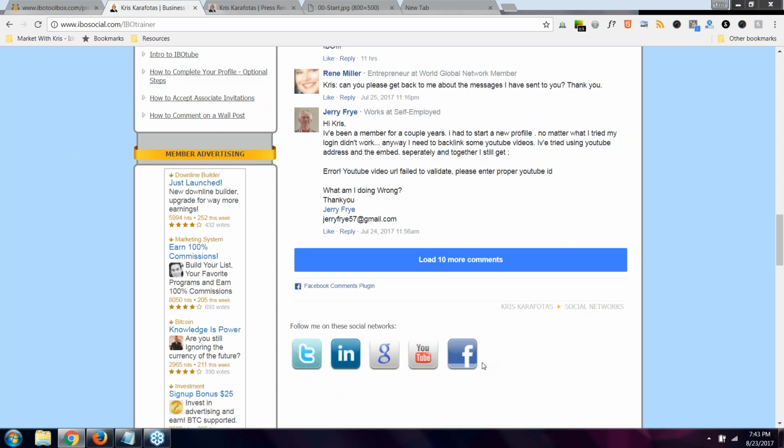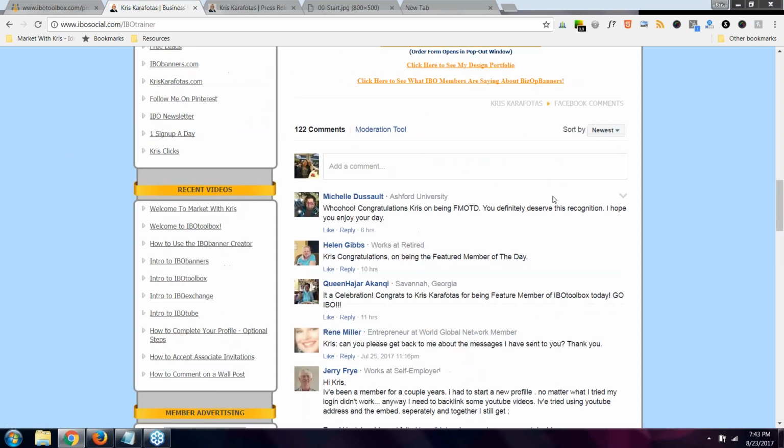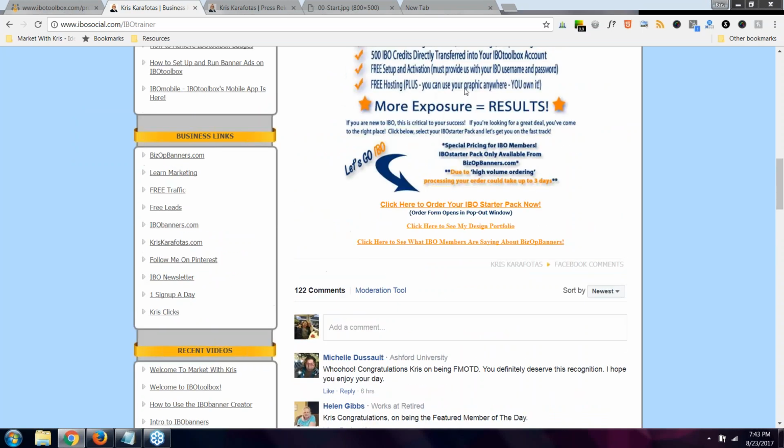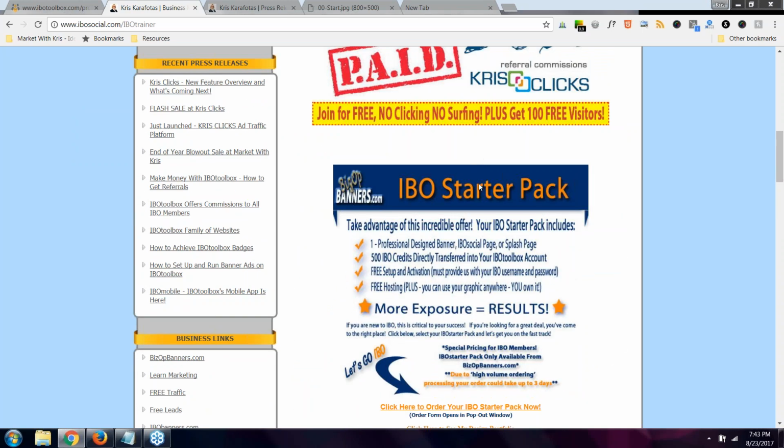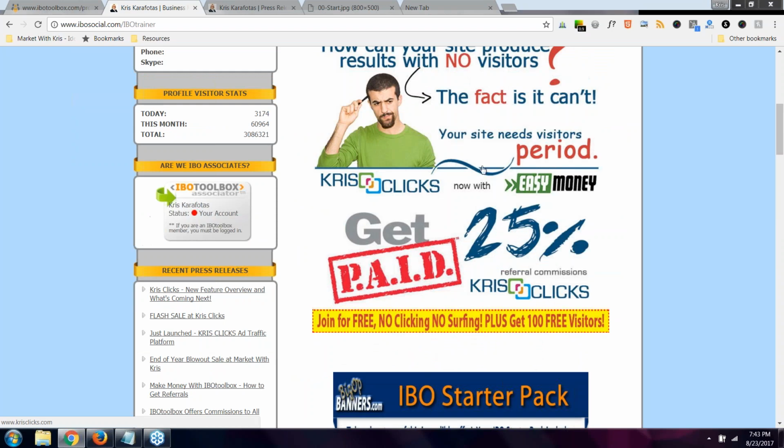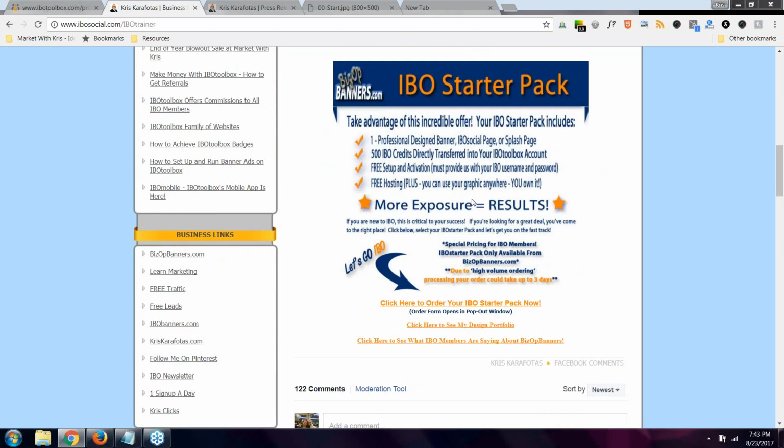Your social network buttons, which was step 7, they're displayed down here. You've got your Facebook comments. This is your IBO social customization area. This is what we talked about a lot here tonight.